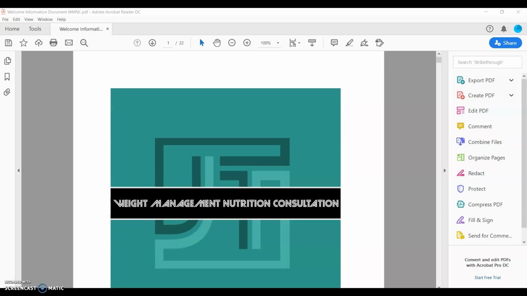Just a quick overview of the weight management nutrition consultation package. Some people might find it a bit difficult to understand what to do and how to fill everything out. So this is just a quick tutorial on how to navigate the welcome information document and the food diaries, for example. As you can see on my screen is the welcome information document, and I've uploaded it onto a software called Adobe Acrobat Reader.